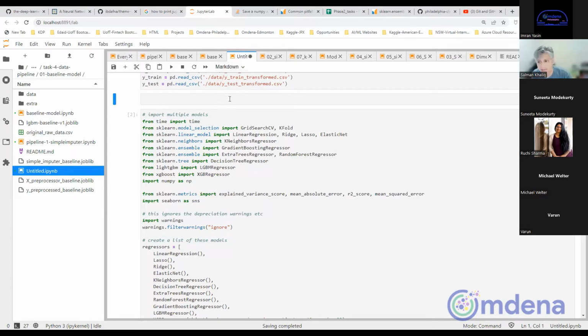And now press enter. You don't need to use the mouse in order to get into the command mode and edit mode. If you want to get into the edit mode, press enter. If you want to get out of the edit mode and get into the command mode, press escape. So these are the things you can do, and this can save you a lot of time on Jupyter Notebook.